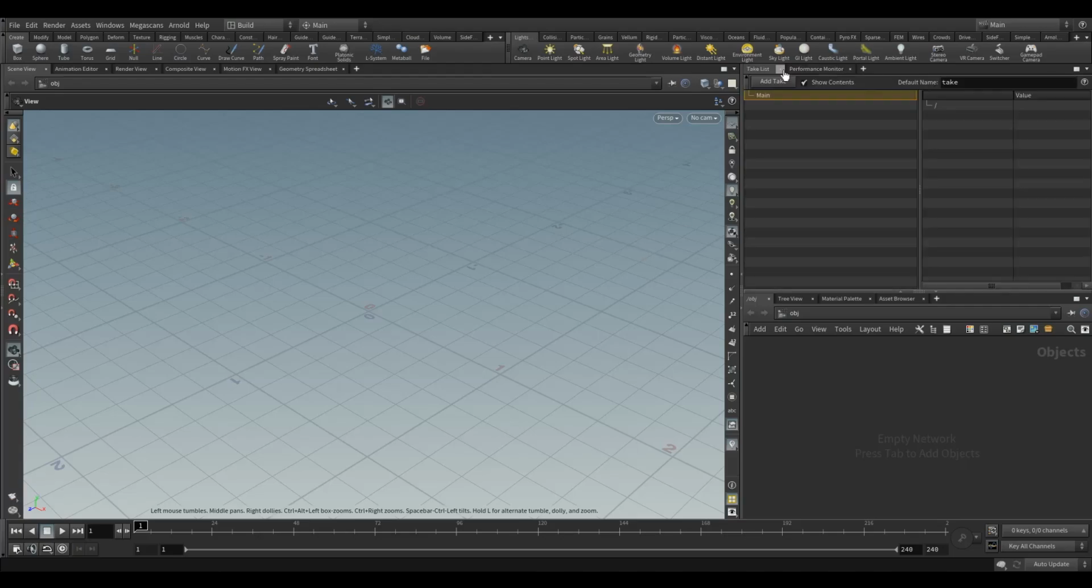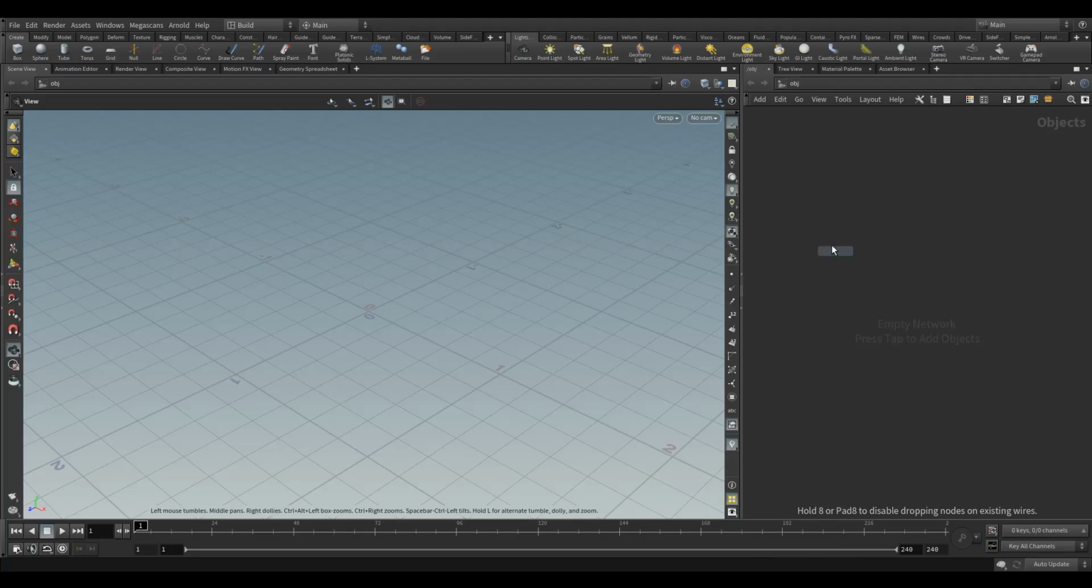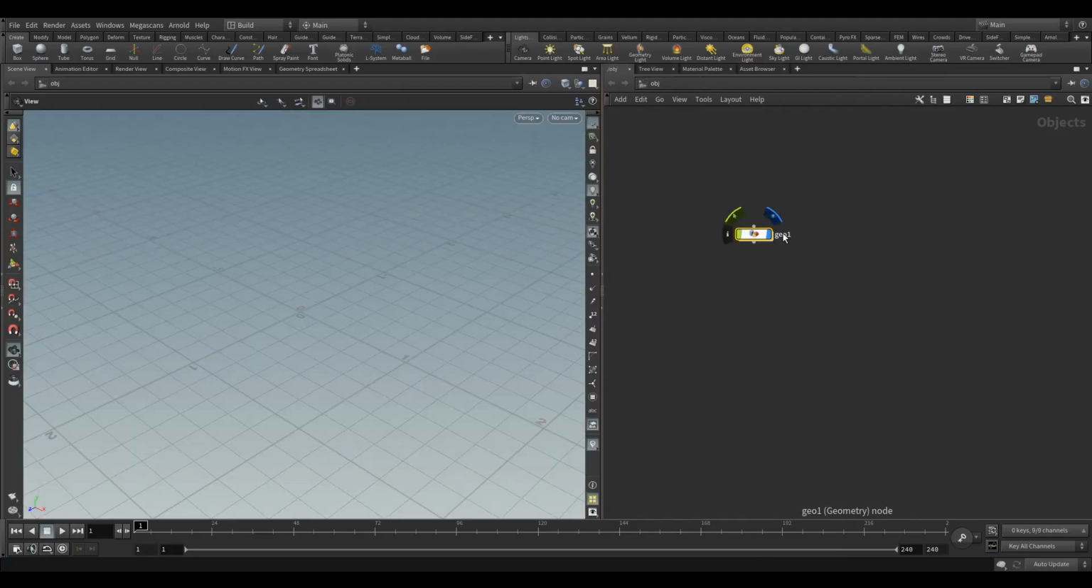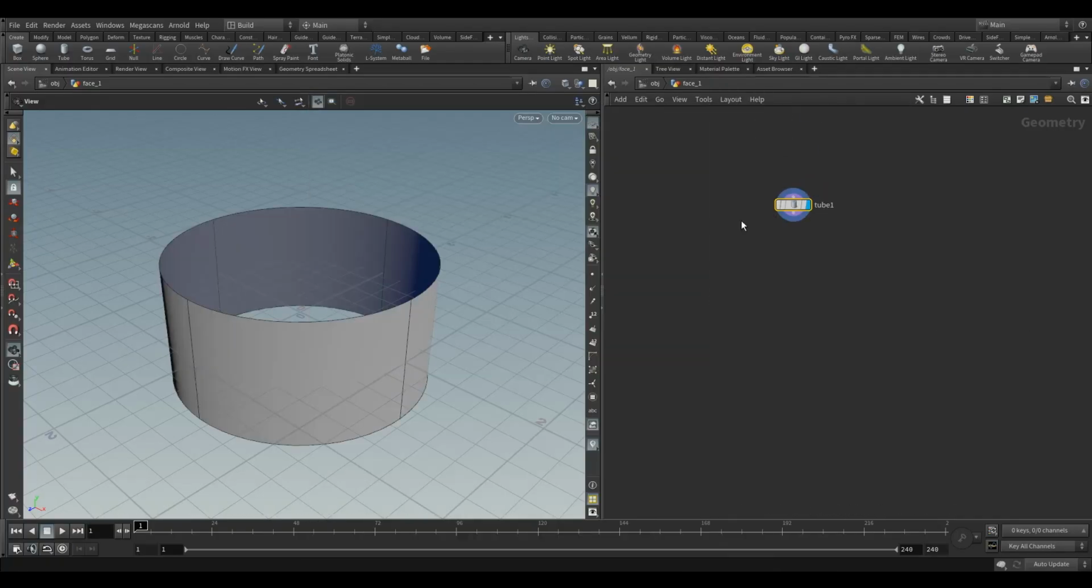Right, I'm just going to delete these windows up here and press tab and create a geometry node. And let's call this face 1 and dive inside there. And then let's start by just building the geometry that we're going to scatter. So I'm going to press tab and find a tube.